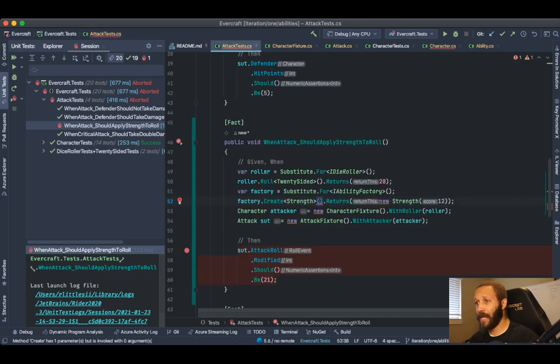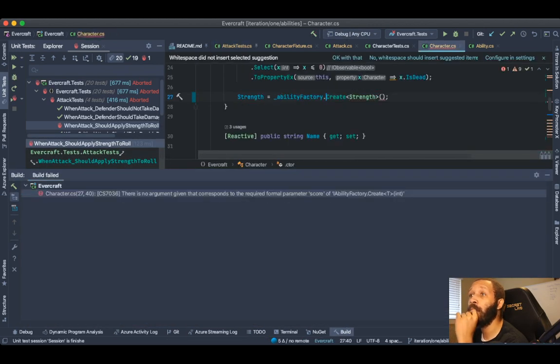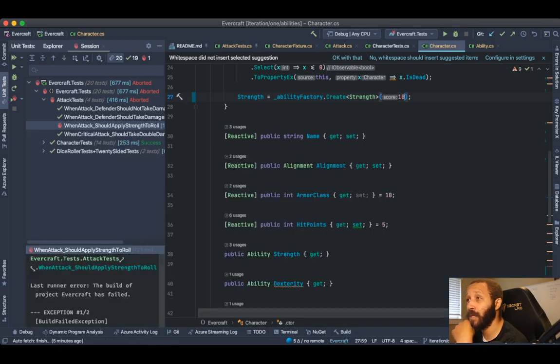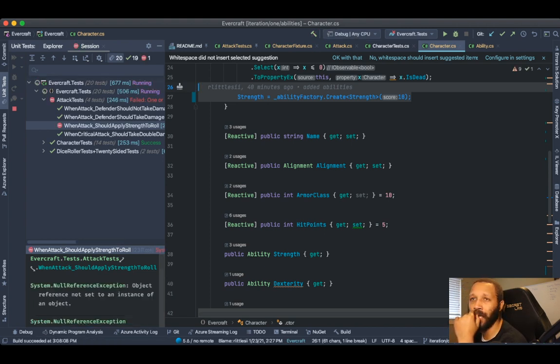Okay, that's fine. We can do that. So we'll do factory.create arg.any integer returns a new one with score 12. So now this should run. Requires interface to do the thing. Do we want to default it on the interface? No, this will explicitly force us to go back and remember that we need to figure out how we're going to recreate the value from restoring the character object, right? Like if we have multiple character objects, how do we deal with that?